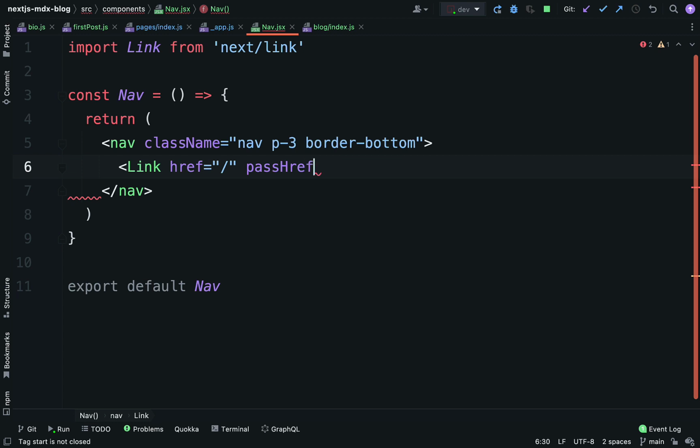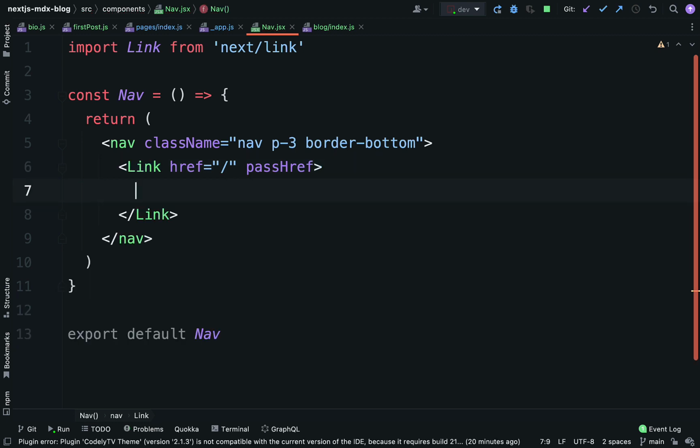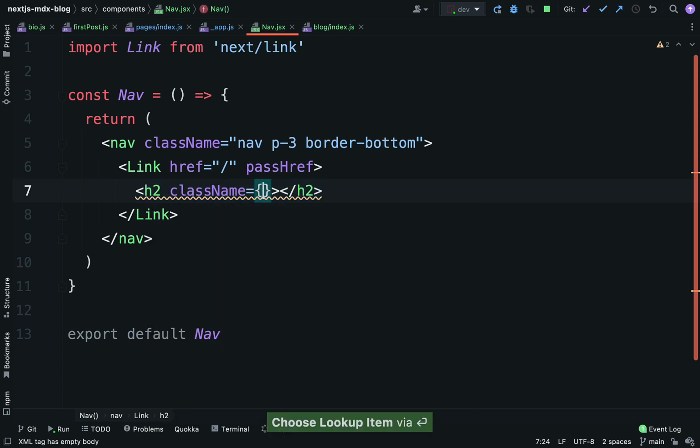So passHref right here. And we're using passHref because we want to have an a tag inside of the link tag. So we want to pass href over to the h2 tag right here. So this is h2 right here. And h2 has a className of pointer.